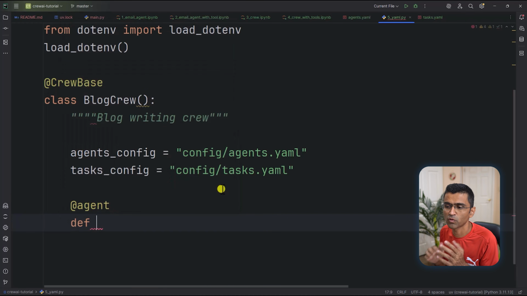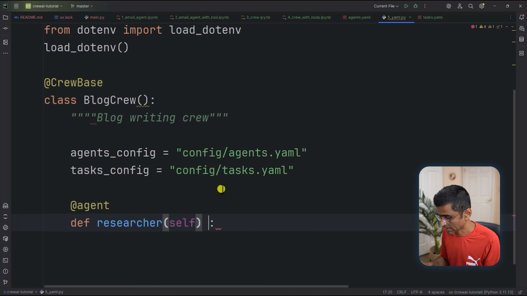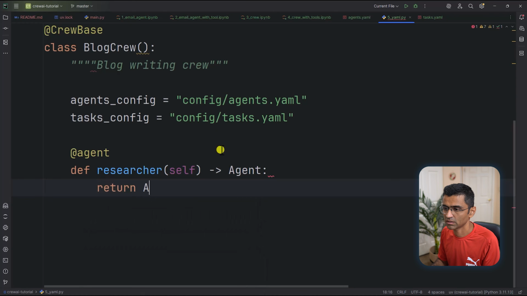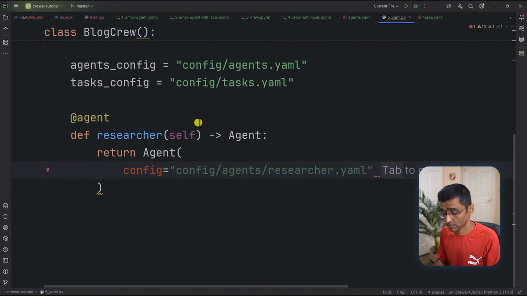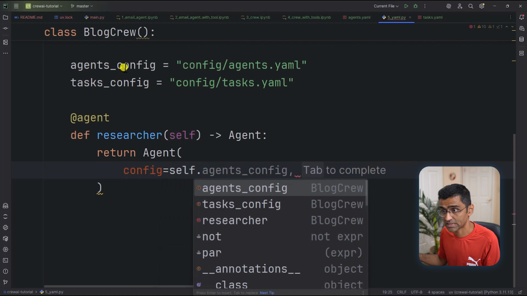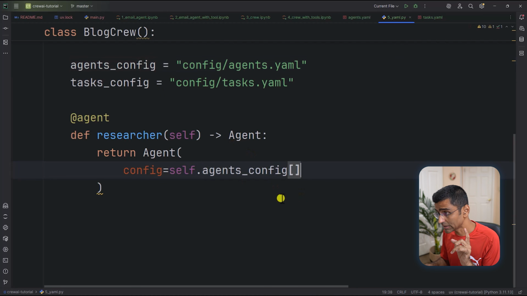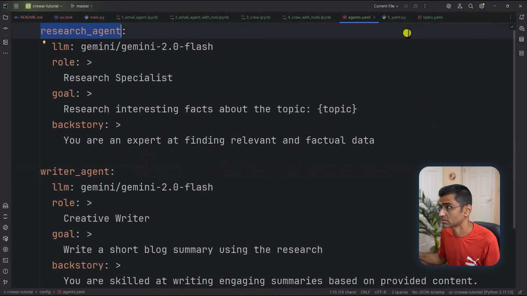Okay, so what is this agent? Well, this is the researcher, and the output of that is an agent. So return agent, and then you will specify your config file. So here the config is self.agents_config, correct? Self.agents_config, and here you will specify the name of your research agent.